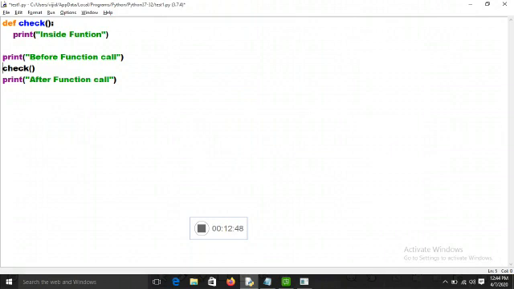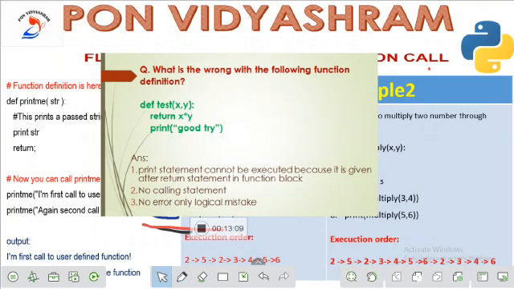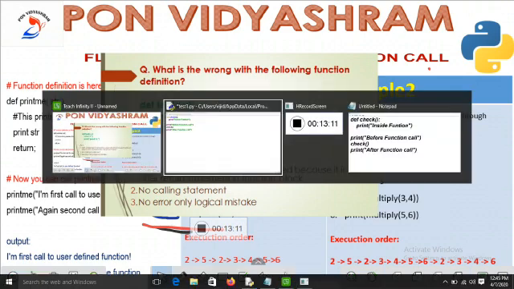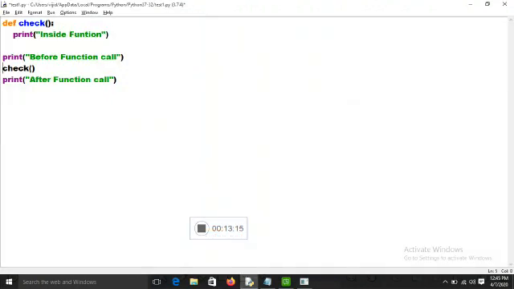This is the other program. To understand the flow of execution, here I added one small sample code. Def check is the function name. Here I have one print statement, and in the top level I have 3 statements. 2 are simply print and 1 is a function call. So what will be the answer of this?